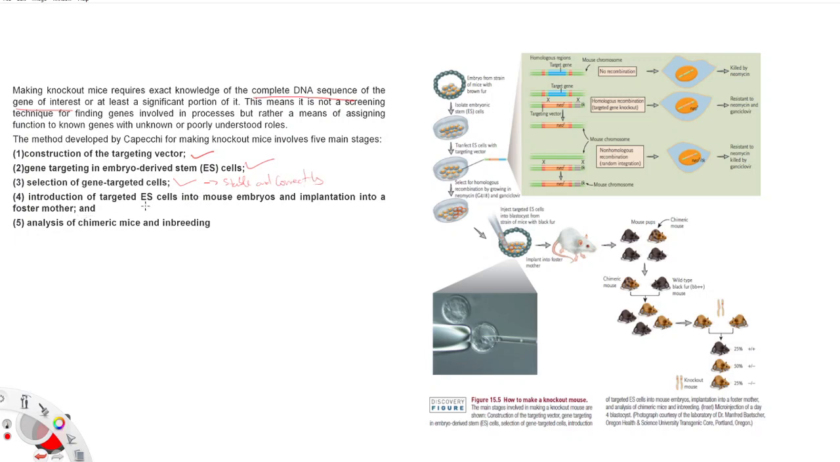Then once that is over, the rest is something that you're quite familiar with: introduction of the targeted embryonic cell into a mouse embryo and into a foster mother. Then you're going to analyze the chimeric mice and you're going to do the inbreeding. But just for your own understanding, at the end you need to have now not just a homozygous, but you need to have a full knockout mice. So that is one of the biggest key difference there.